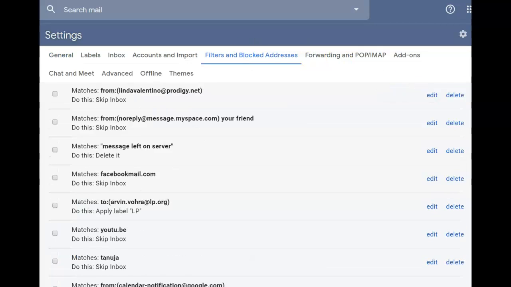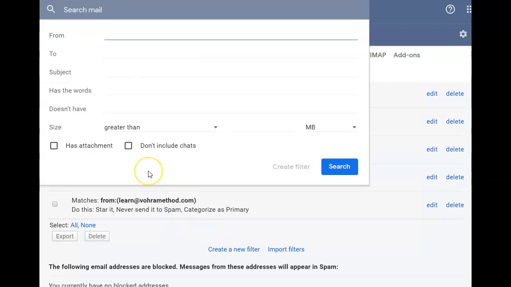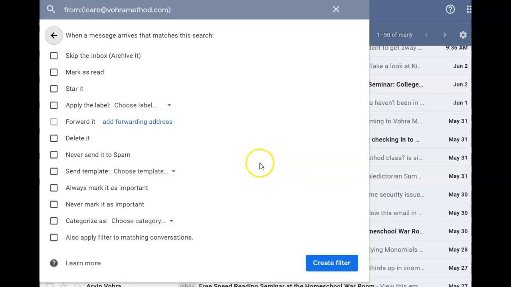We're going to scroll down to the bottom and do create a new filter. We're going to do from learn@vohramethod.com. And we're going to create a filter. And we're going to give Gmail the information that'll let it know that this is something that we actually want to see. So I'm going to first click star it.